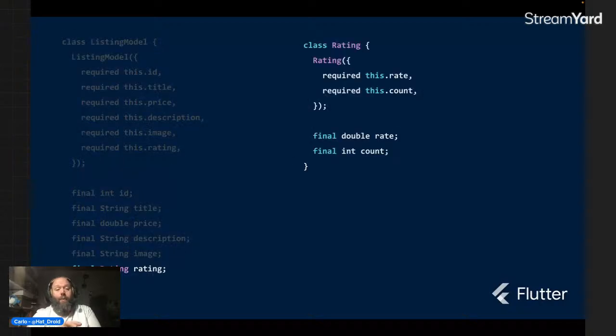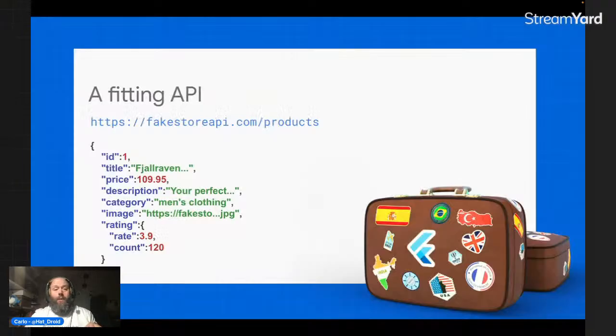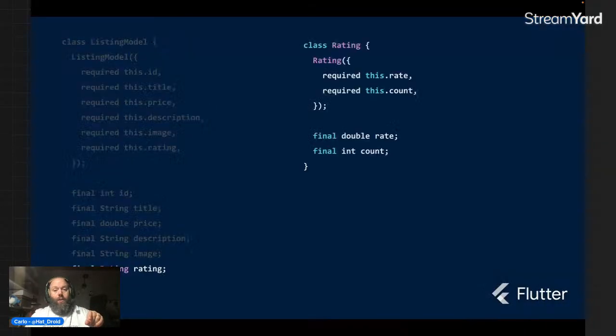Then we have another model inside, the rating. For the rating, I created a different model, and this will be what you saw on the API. Let's go back to the API. As you can see, the rating is another JSON inside my product JSON. So I created the same structure. I have another model with these values inside my listing model.